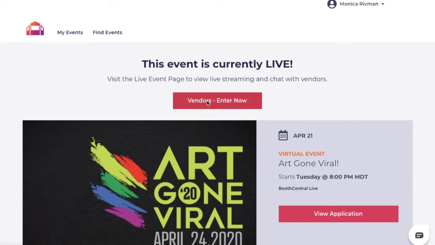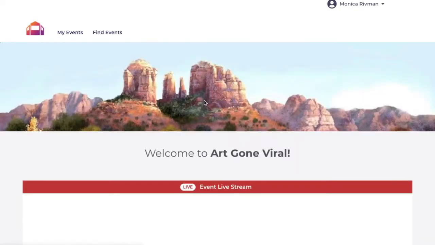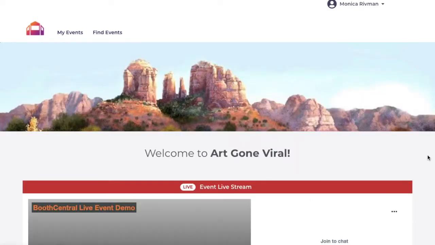So let's enter the live event by selecting Vendors Enter Now. This takes you to the live event page. From here, you want to double check that you are still logged in. You can see that by going to your upper right-hand corner and it shows your first and last name.